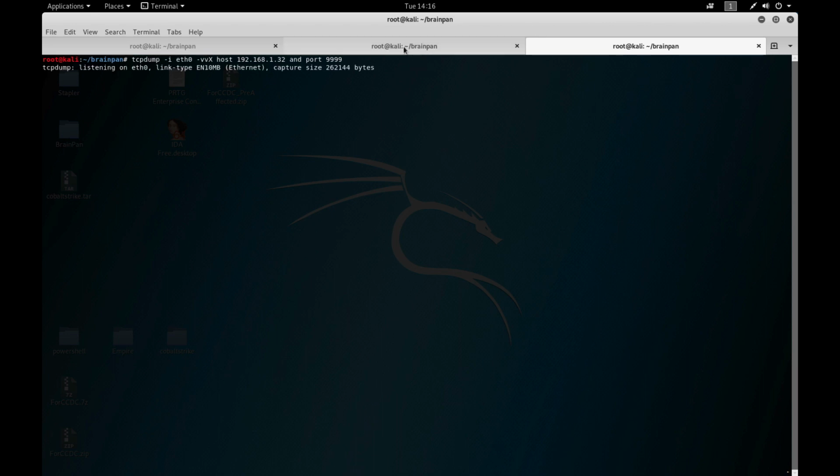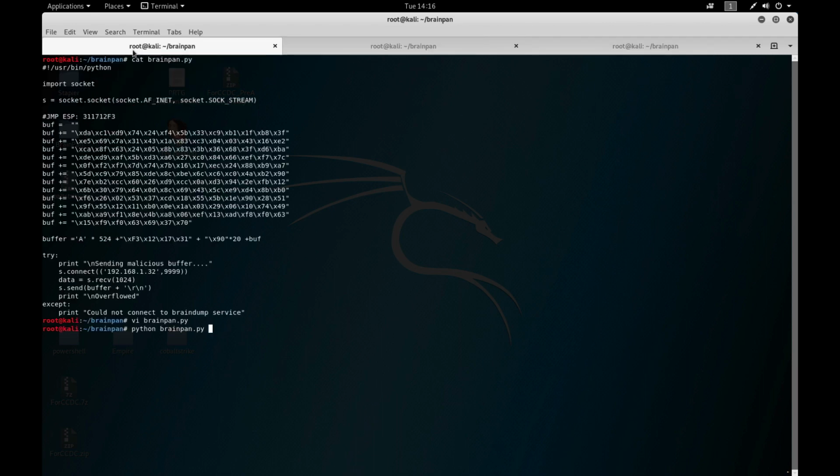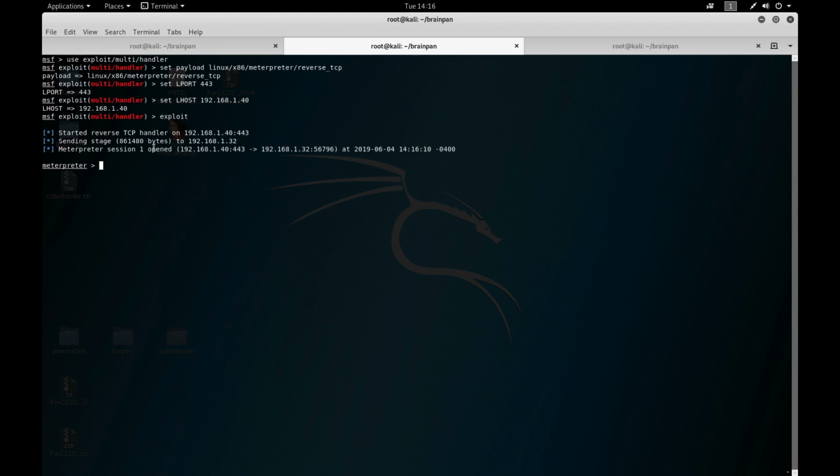So that's running. Our handler is running, and now we're going to run the exploit. Sending malicious buffer, overflowed, right? We got our Meterpreter session. If we do hostname, we're on Brainpan. ID should be puck. Yep, it's puck.